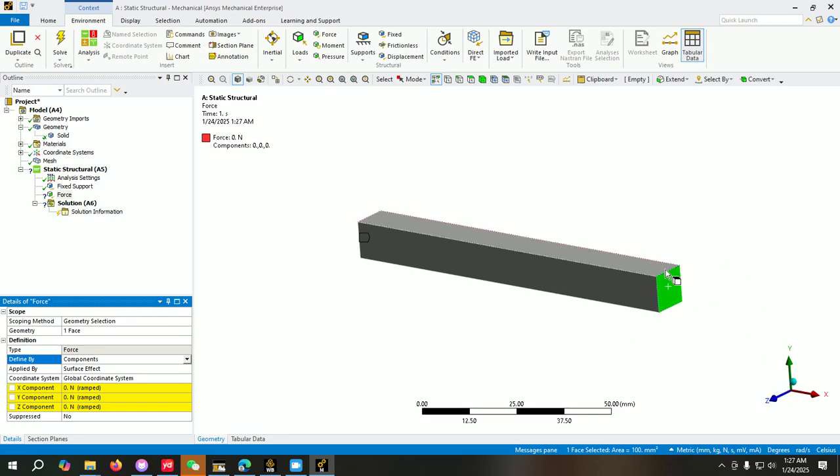We want to apply the force in the downward direction, so this is y. So we want to apply the force opposite to the y direction, so this is minus y. Let's suppose I apply minus 10,000 Newton force in the downward direction.